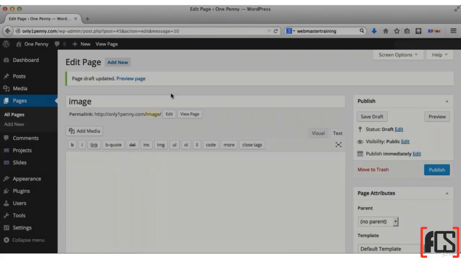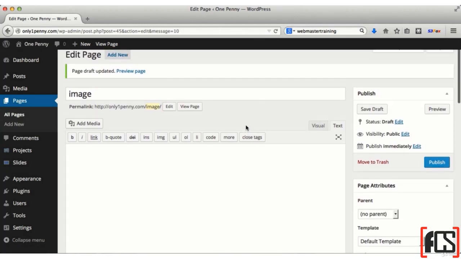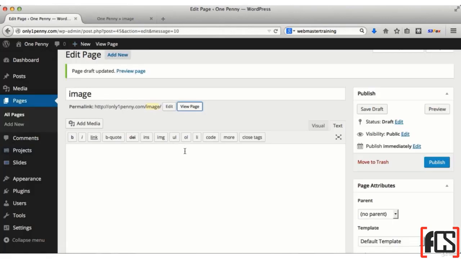Adding an image. Welcome back. In this lesson, I'm going to show you how to add an image to a WordPress post or page. In this case, I've created a page and called it image. As you can see, it's just a blank page, and if you click on View Page, you'll see there are no images or anything there. Right now, there's no text on the page either.